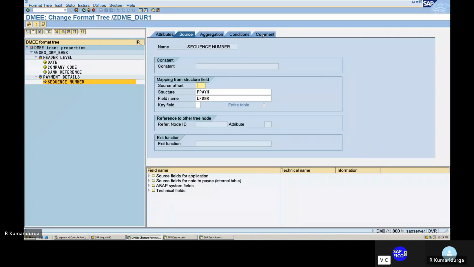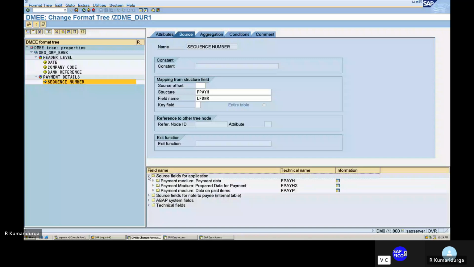See, if you want to see the details of all these things, you can go to the source fields for applications, source fields for notes to payees, and ABAP system fields. Whatever you want, you can find all the fields in the technical information.